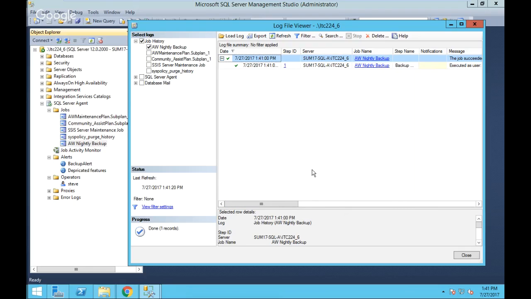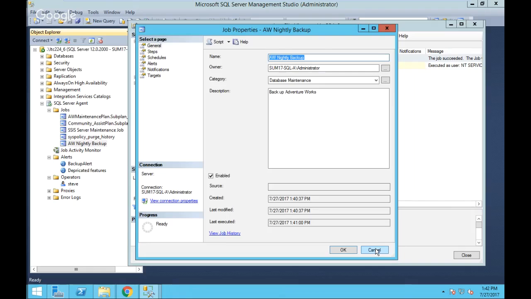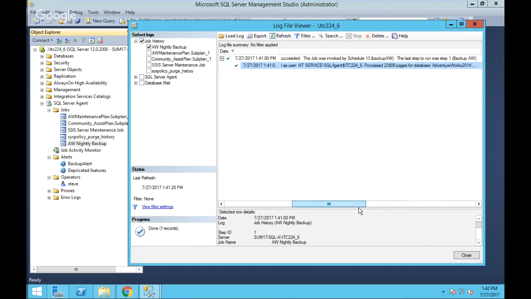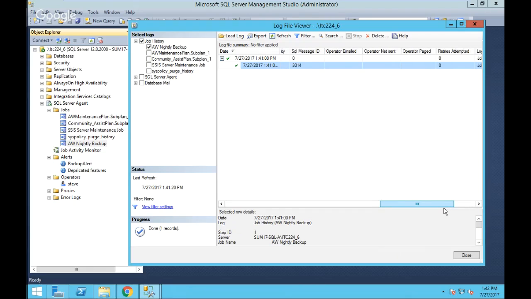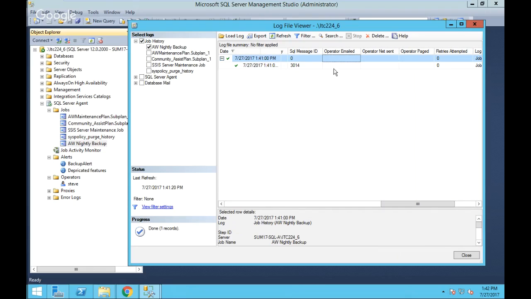It seems to work. Is that the other one? No, they're the same. So anyway, this screen is all you need. If I click on that, it just goes back to there. Okay. So it didn't email the operator, it just has that as empty.